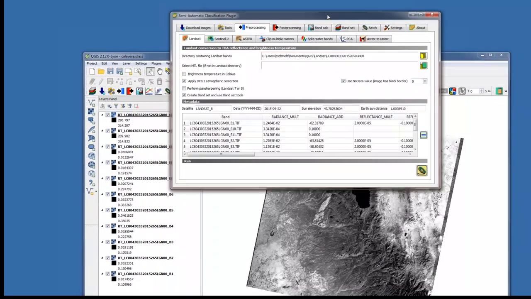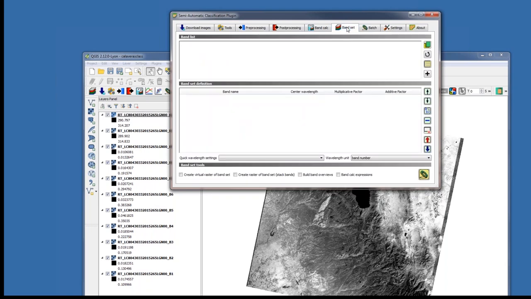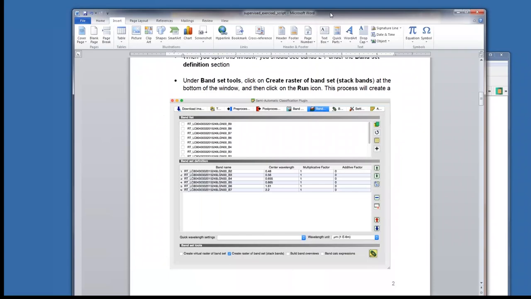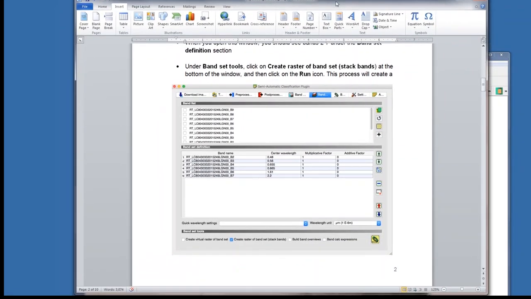So if we go back to the same box that we use for the pre-processing, and we click on band set, like this one right here. So right now there's nothing in it because I didn't actually run the pre-processing today. But if I had, what we would see is something like this. So I have a picture of it.